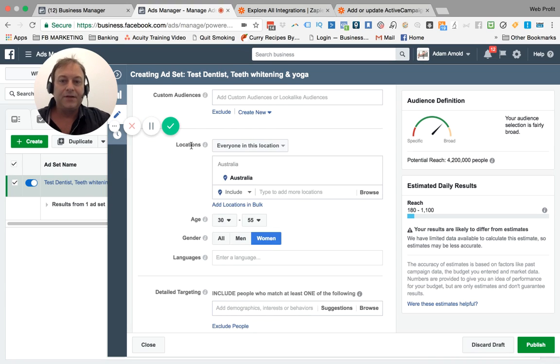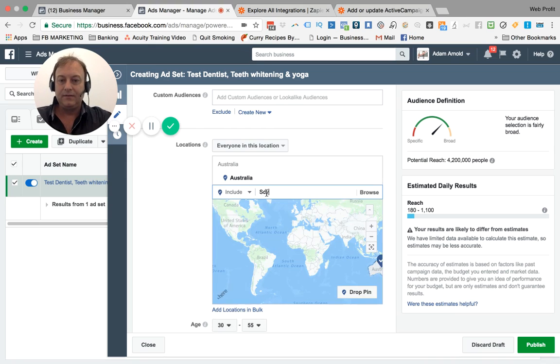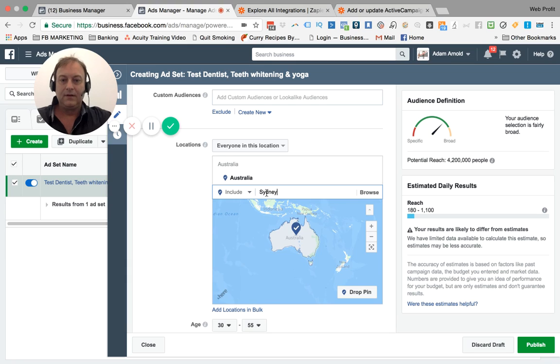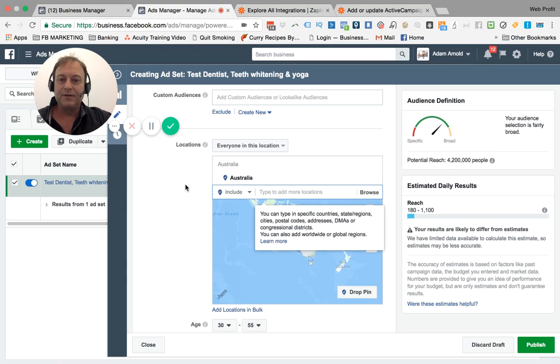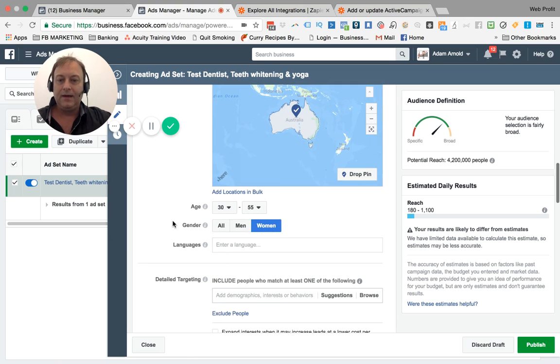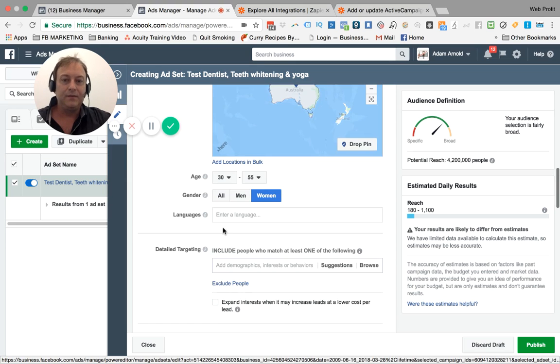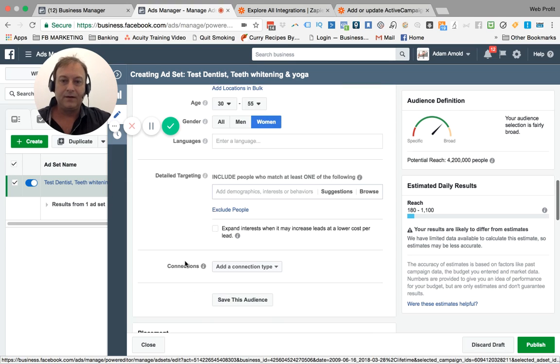Now we have our location settings. So this is where we could choose Sydney if we wanted to. Okay, as an example, I'm not going to do that. I'm going to leave it wide open to Australia. And we can choose our age, 30 to 55, and I'm choosing women for this particular audience.